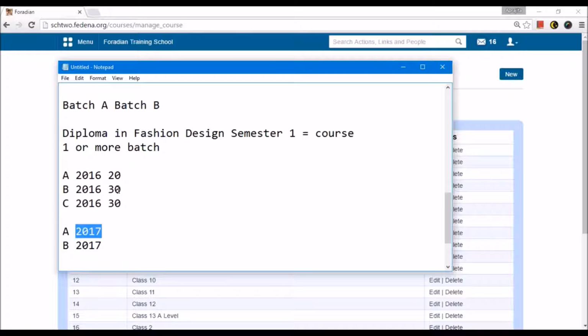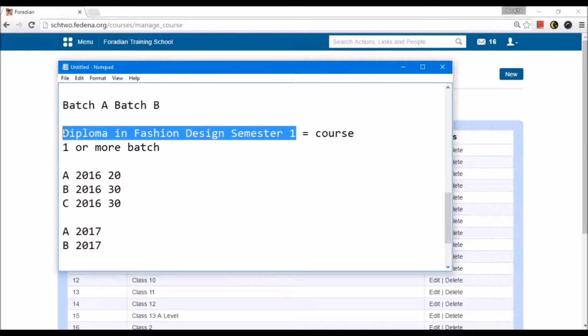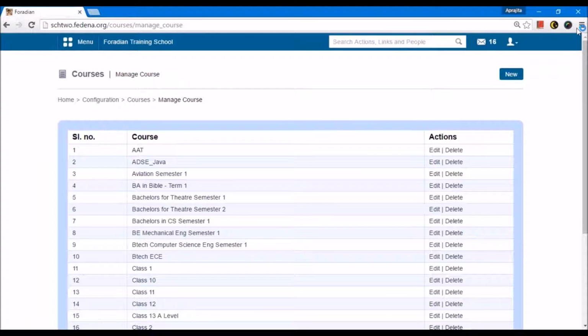Now let's do the same in Fedena. So our course will be this. Let me copy this. So when I create it, I will put this there. And let's say that I have more than one batch in this course. When you open Fedena for the first time, you will see that there are no courses present here. It will be empty. You have to start creating the courses by clicking on New.